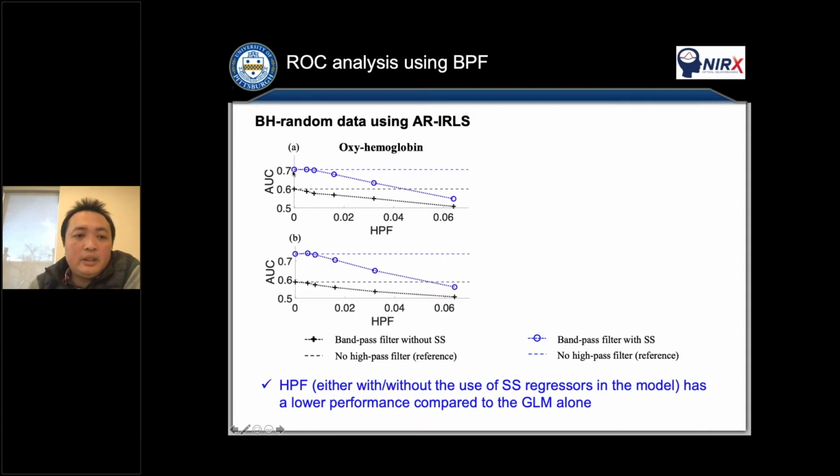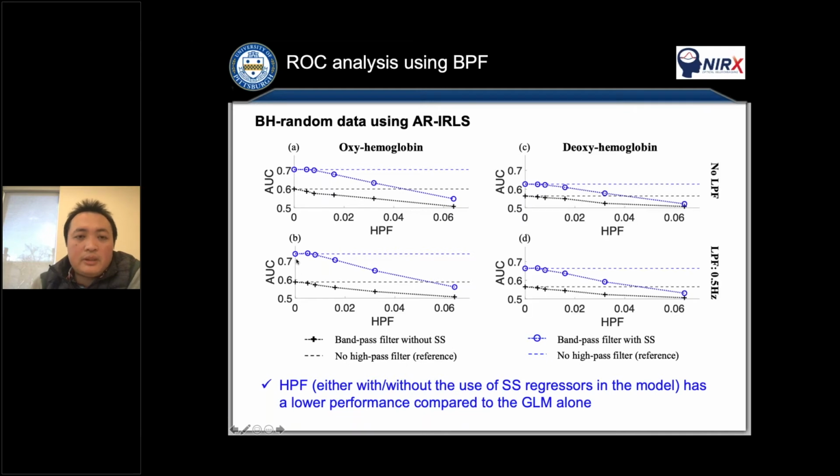The same thing with the low pass filter: this is without low pass filter, and this is with a low pass filter at 0.5 hertz. Using the low pass filter, the performance kind of increases. You can see in here, this is 0.7 and this is 0.7 more, so there is some benefit using a low pass filter, but not using a high pass filter. The same thing with the deoxyhemoglobin. So the conclusion is that the high pass filter, either with or without short separation regression in the model, has lower performance compared to the GLM alone.